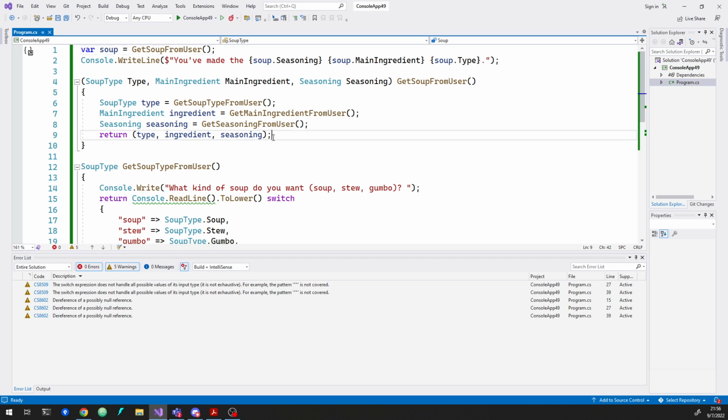Yeah, so now at this point you can see an example of how the value of the tuples is just being passed around.